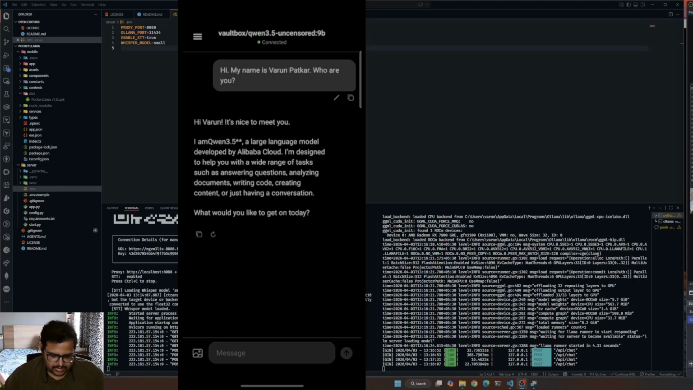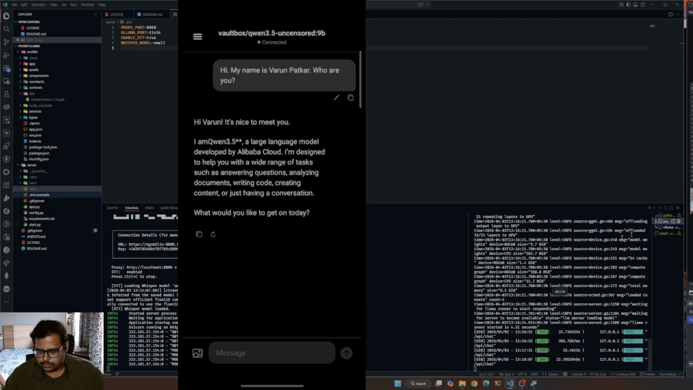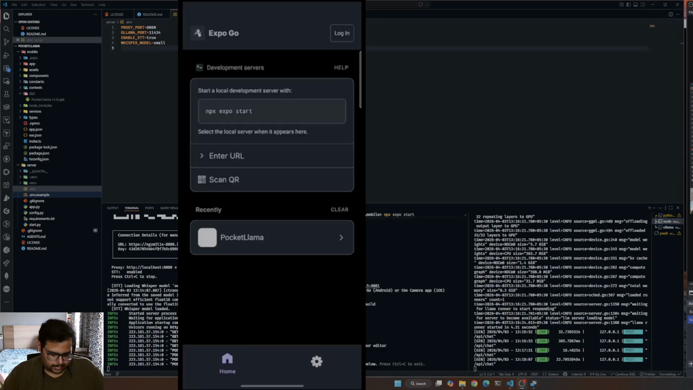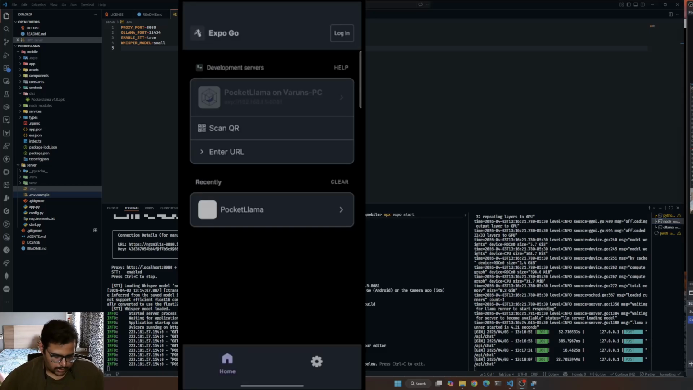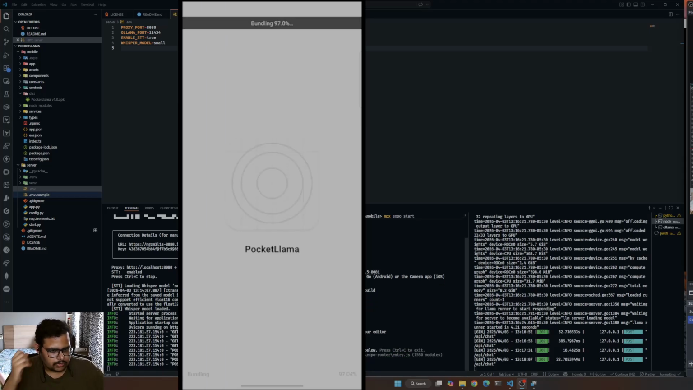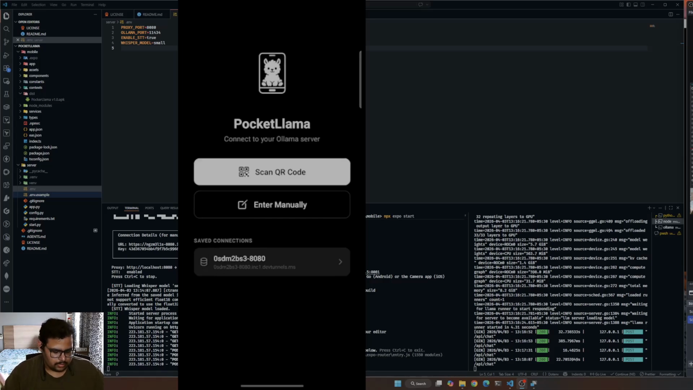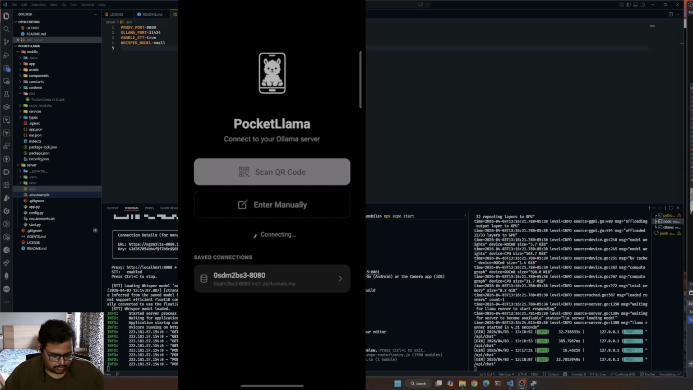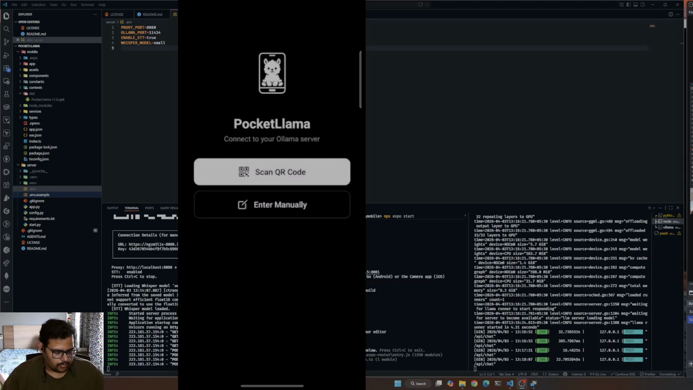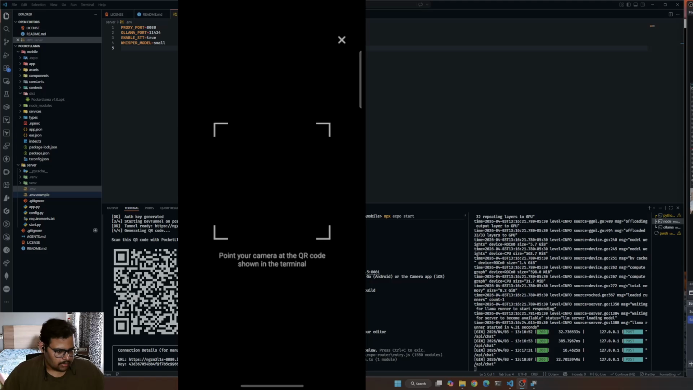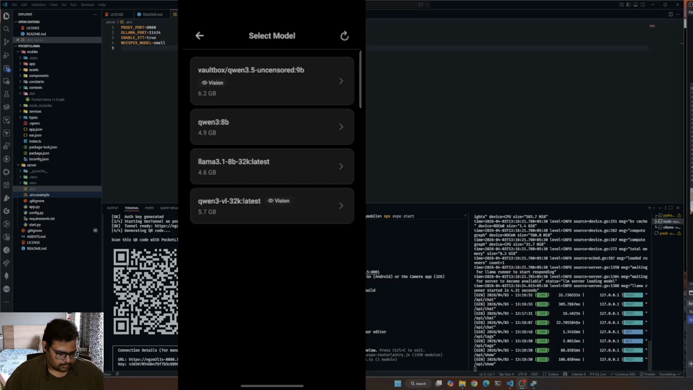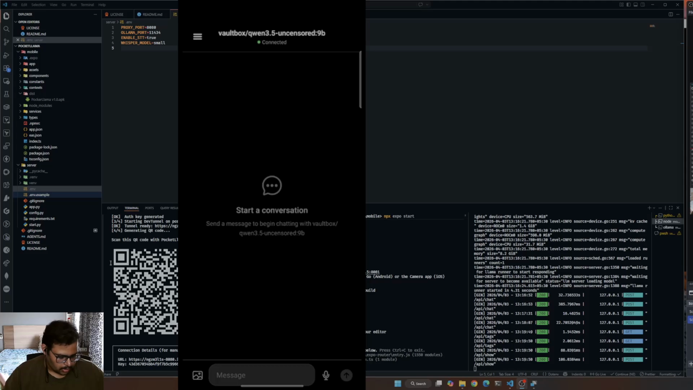A couple of features I implemented have not been taken into this release APK. Let me start it in local and I'll show you. I've started the Expo, and then I'll connect to that Expo. This should have the latest build. I'll scan the QR code and select the model. As you can see, the speech to text option is there as well.